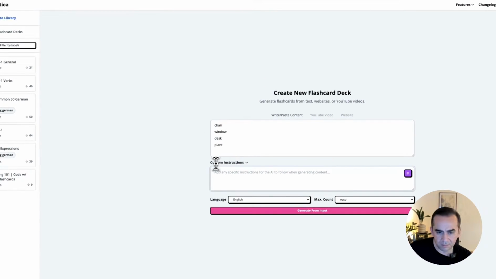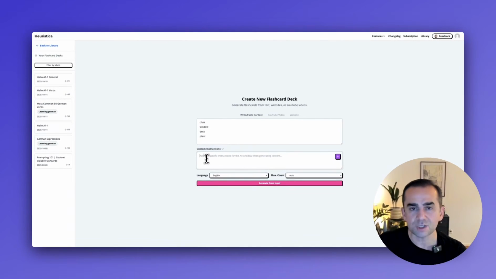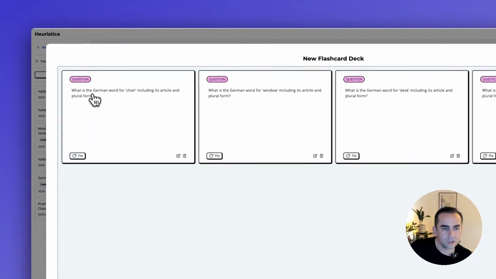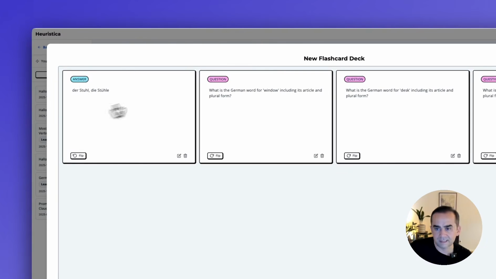So I have implemented this section called custom instructions that allows you to instruct the AI as to what kind of flashcards that you want. So I'm just going to type, given these words, create flashcards that tell me the German words for those alongside with their articles and plural forms. So now if I generate flashcards from these words, the flashcards will be exactly what I want.